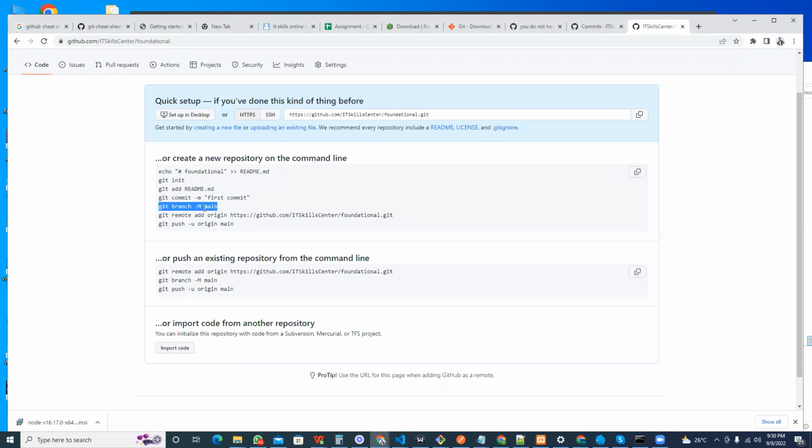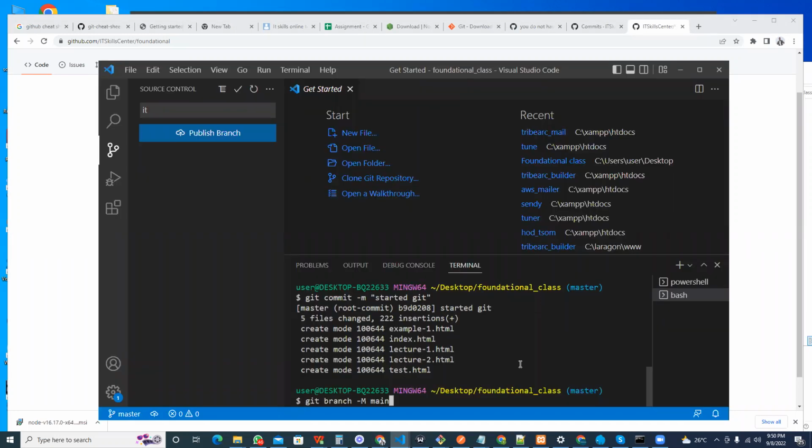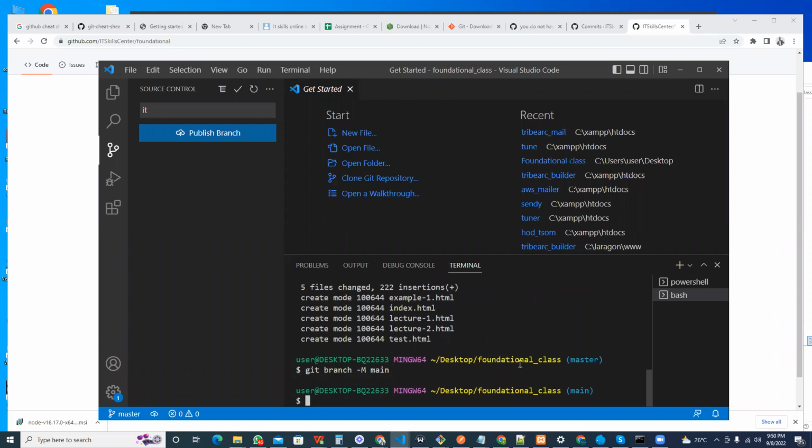So I'm going to create a branch called main. I'll just copy and paste that. git branch -m main. So when I've done that, it's going to create it. You can see that it switched from master to main. I'm no longer on my master branch. I'm now on my main branch.